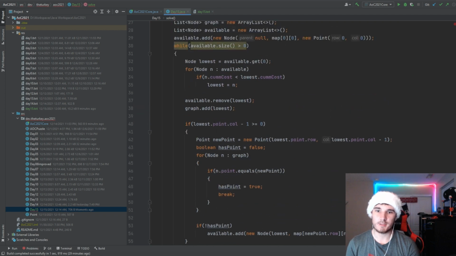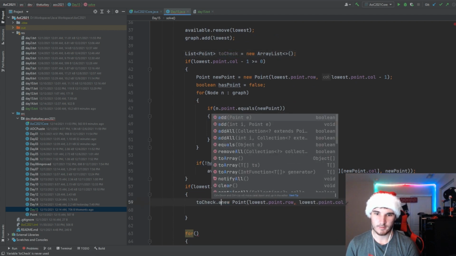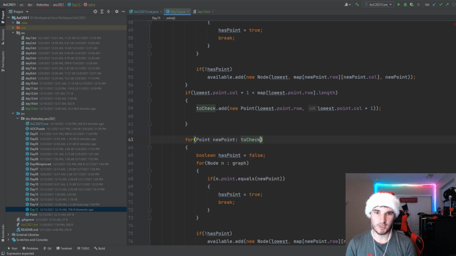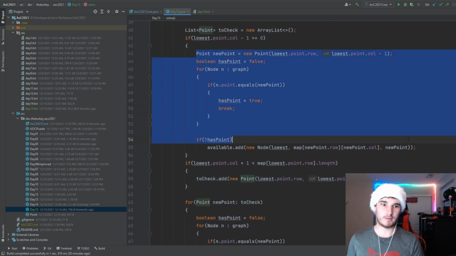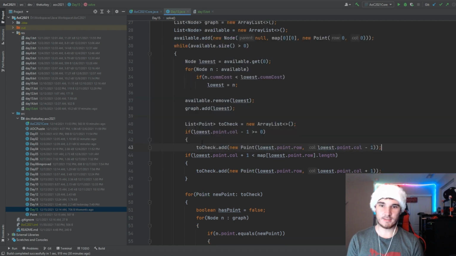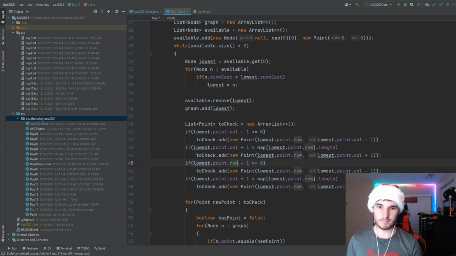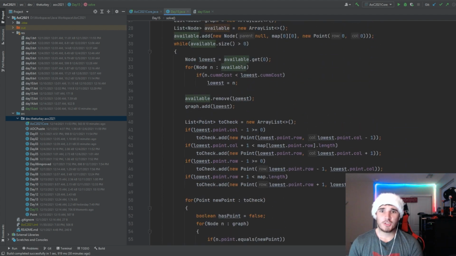Put this in a for loop and do this, because what we could do is a list of points here. This is to check. Make this a little more efficient. So for point, new point in to check. This logic is kind of all the same for all of them, so it doesn't matter there. So we just need to actually do this once over for all of these. And then go ahead and do the exact same thing, except this time it's rows. Rows should actually be first, but whatever. This is map.length, row minus one, row plus one, column. Okay, so that'll go through and do that. Now we should be good.